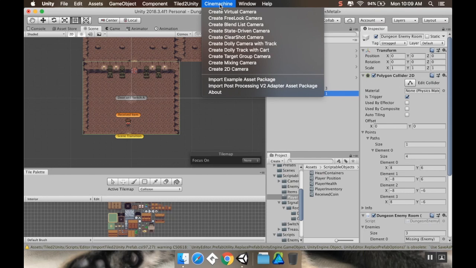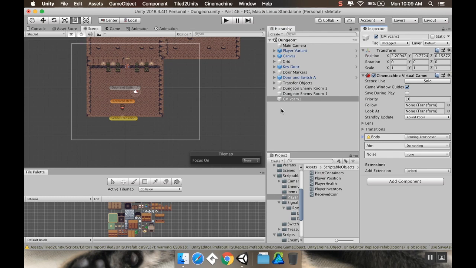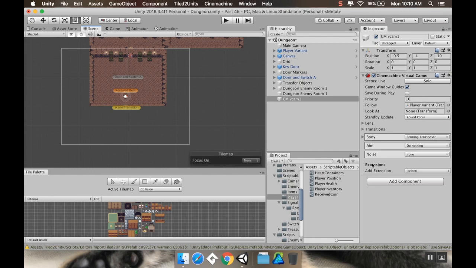I'm going to go to Cinemachine. I'm going to create a virtual camera. Actually, I'm going to create a 2D camera. Okay, sorry for that weird cut. So what we want to do here is on our Cinemachine camera, we need something that we're going to follow, which in this case is going to be our player. And then we're going to have to do a few different things here in the inspector to make this work the way we want to.